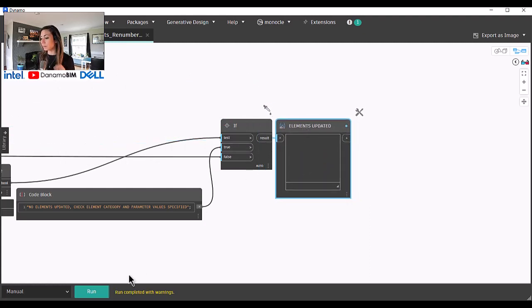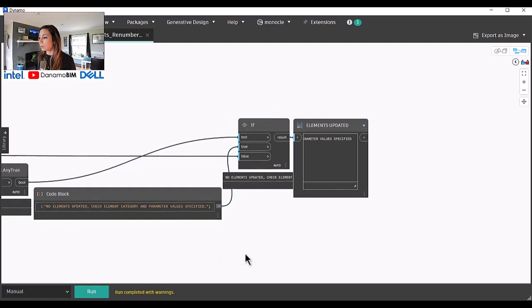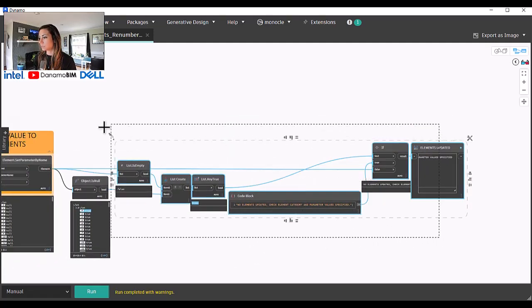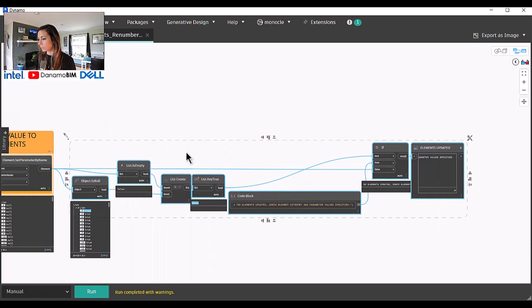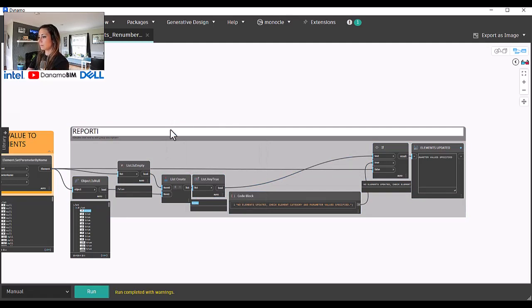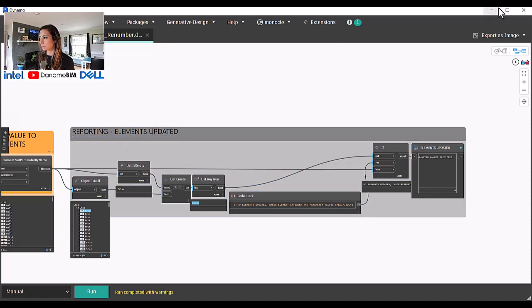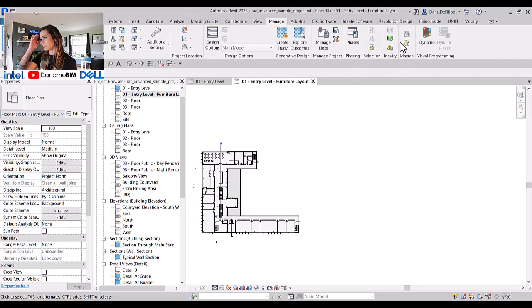So if I rerun this script, there we go. Because I get an empty list and a null value, either one, I now output to my user, no elements updated, check element category and parameter values specified. Maybe I want a period in there. Now, per usual, I'm going to grab these nodes, group them, make it gray, because this is reporting. Elements updated. Get rid of my description here because I do not need one, and I will save this, close out, and reopen Dynamo Player as I had before.